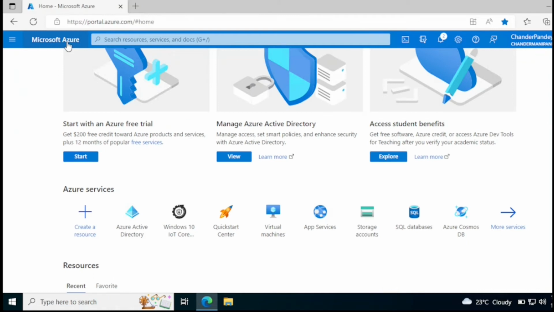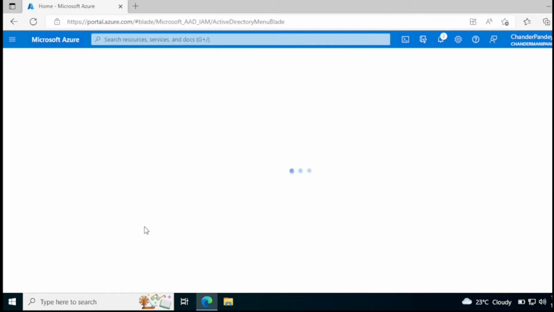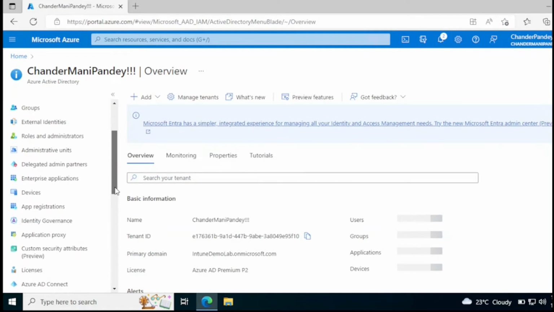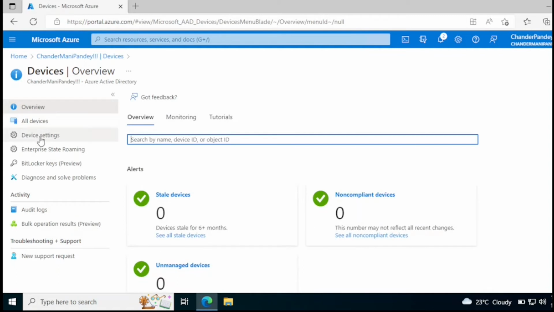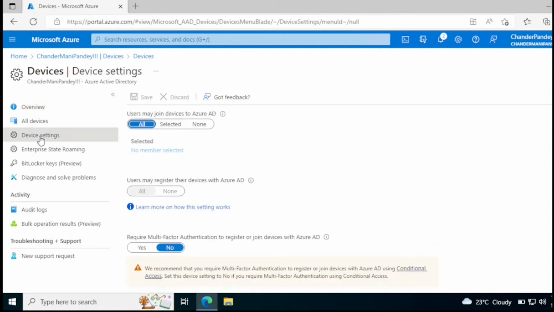Now the third one is to enable users to join the device in Azure Active Directory. Again, for that we have to go to the Azure Active Directory blade, and then to the Devices section, and under it, Device settings. In device settings, we need to ensure that this option is set to either All or Selected. If it is set to Selected, then only users who are part of that selected group are able to enroll or join their device in Azure Active Directory.